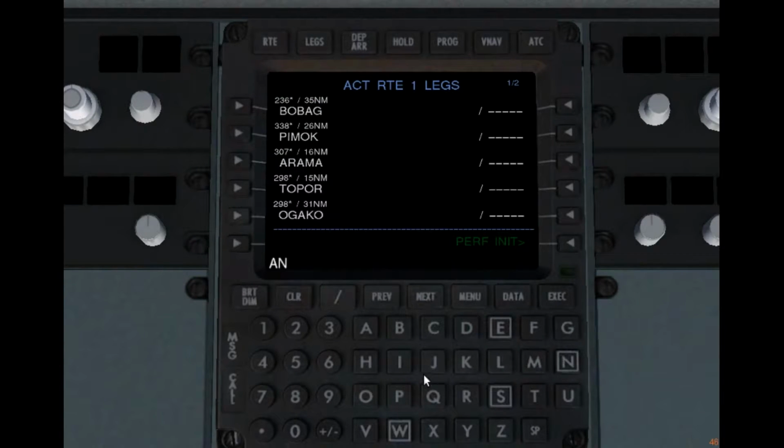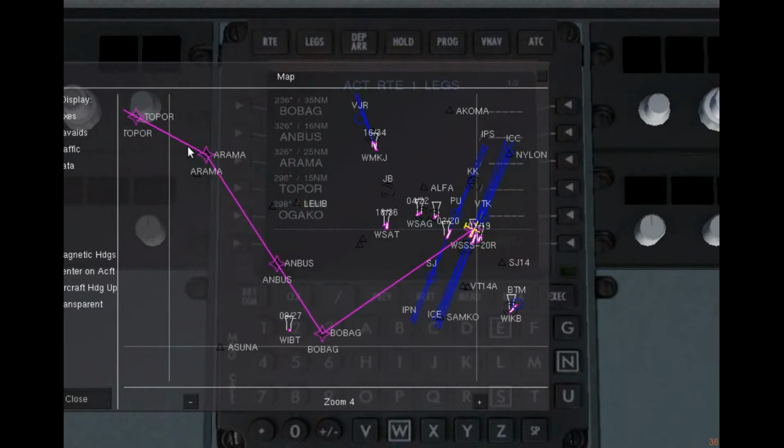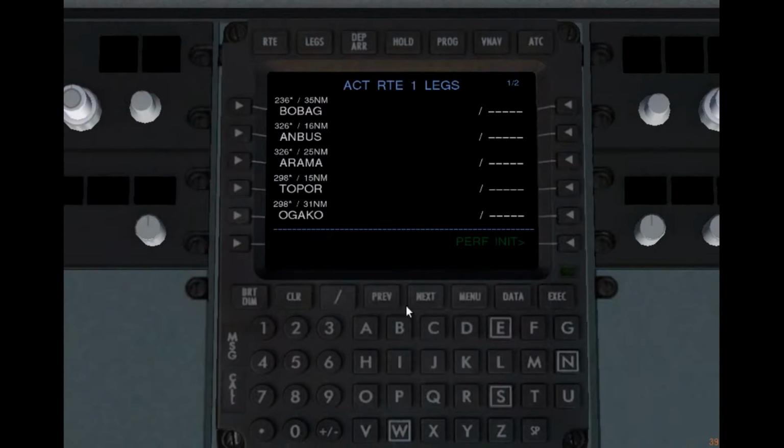So that's that. Let's get back to ANBUS because I want to follow the actual route, which is Papa 501. Sorry, ANBUS, and remove PMOC. You see that no changes have been executed; when I click on execute, it puts in the changes for the route.